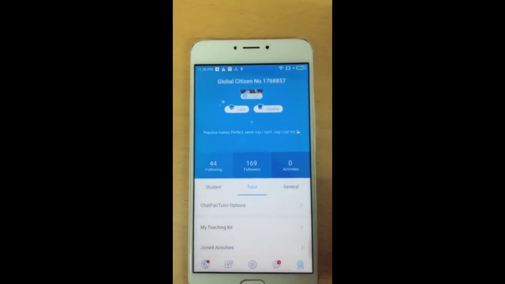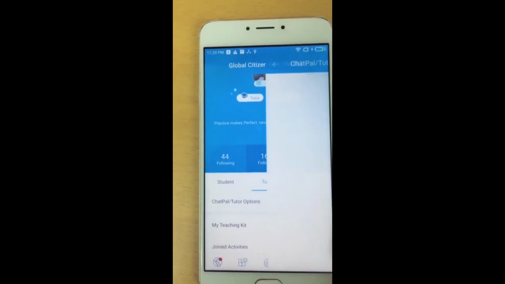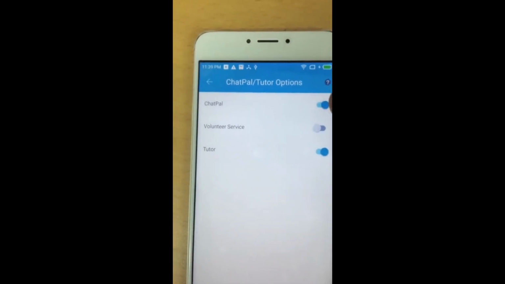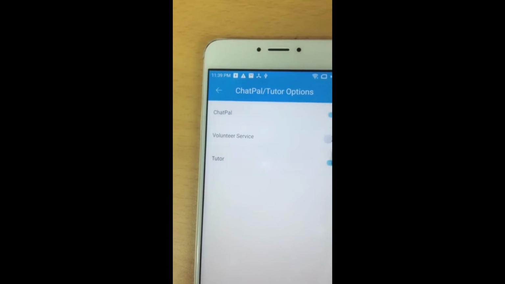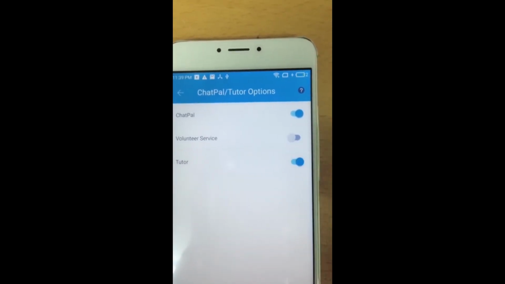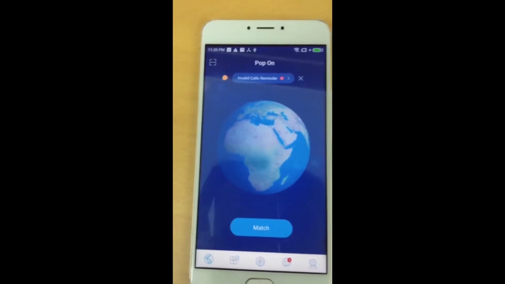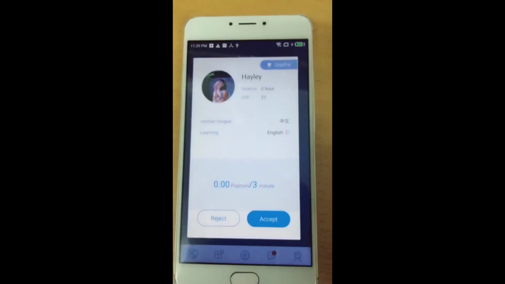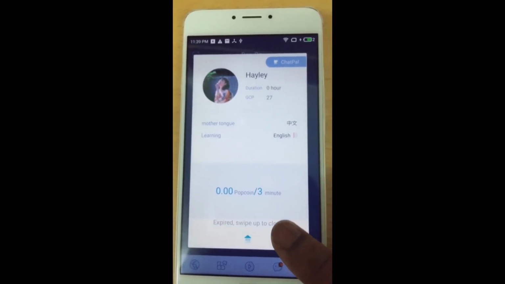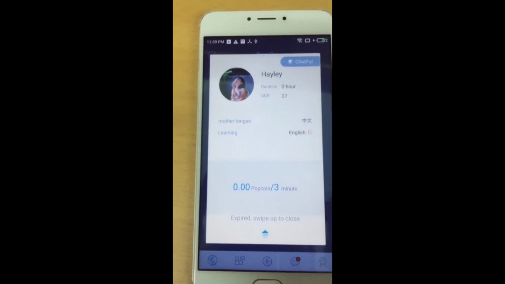So once accepted, if you go to tutor, chat pal options, tutor options, you can see now that they have released the panel. So you can just check it out, check the chat part, check to receive the course. If you want to receive the volunteer course, you can check it too. And the course comes from here, this part. You can see, now I can get a call. If I want to accept the call, I can take it. If you waste too much time, you're gonna lose the call.